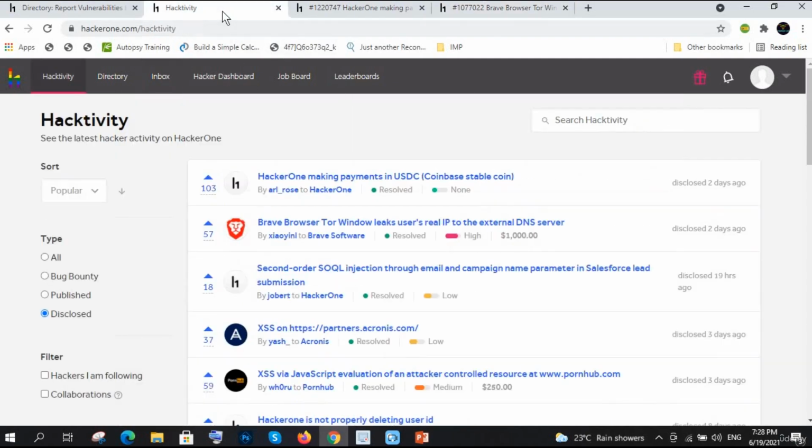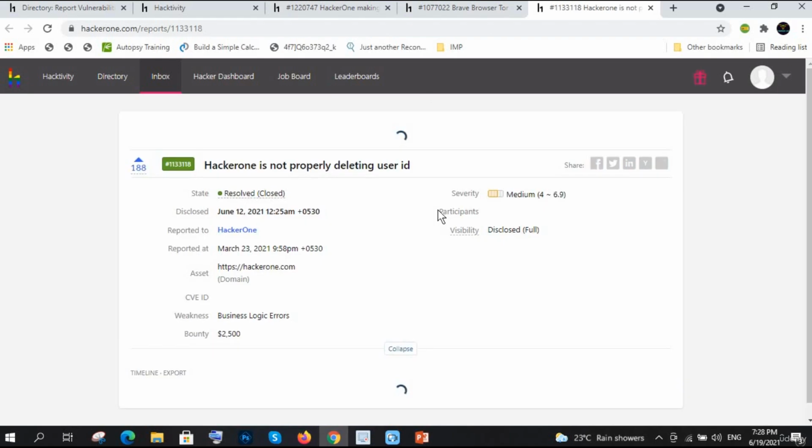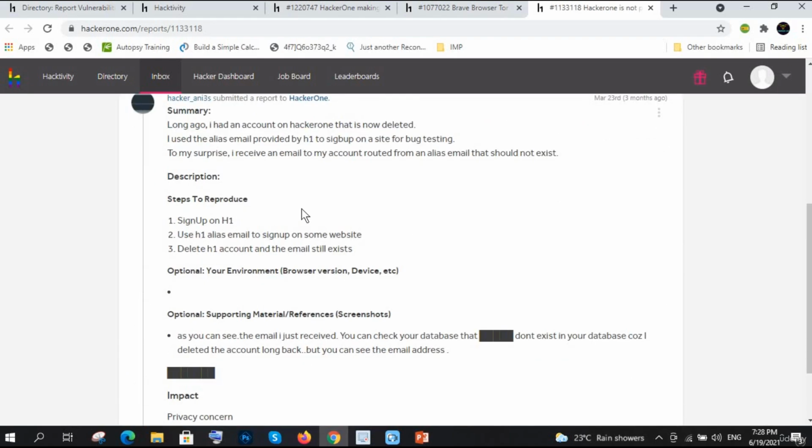So that's what activity is, one of the very important things where you can find all the POCs, proofs of concept, and you can check all the vulnerabilities and how you can reproduce those things.